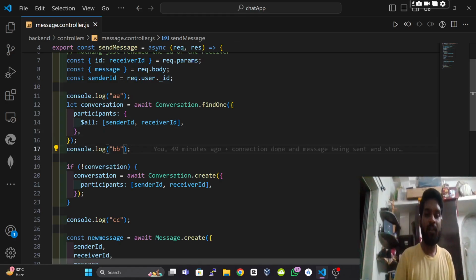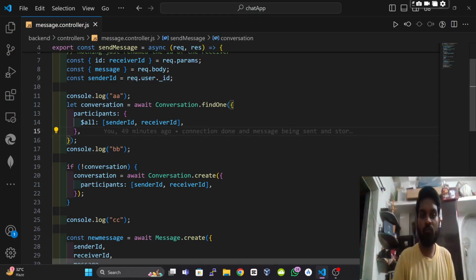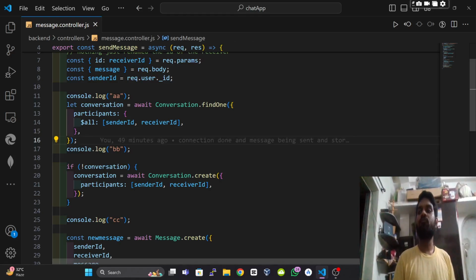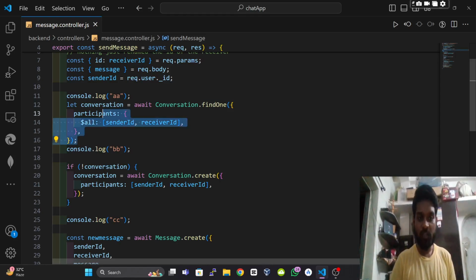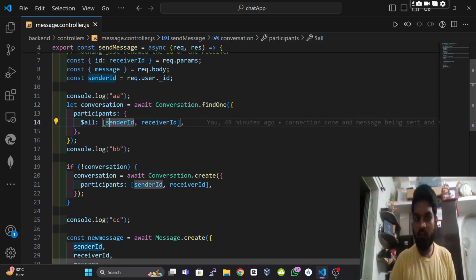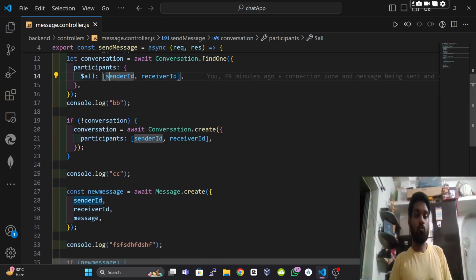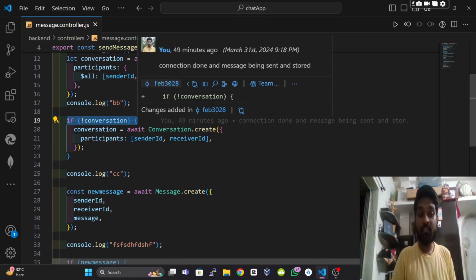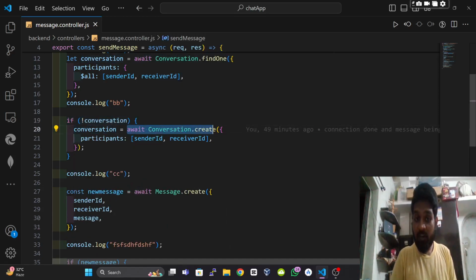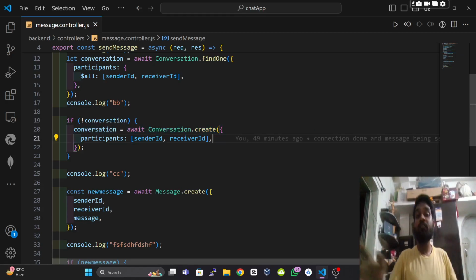Like, let us say you have a contact in your phone, a person called X. Have you ever texted that person on WhatsApp? No. So the answer would be no. That X is just inside your contacts and you haven't ever texted. So exactly this is the thing: I haven't ever texted, so I await conversation dot create.